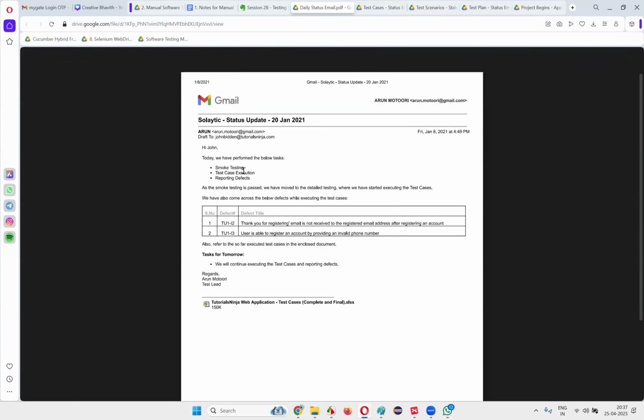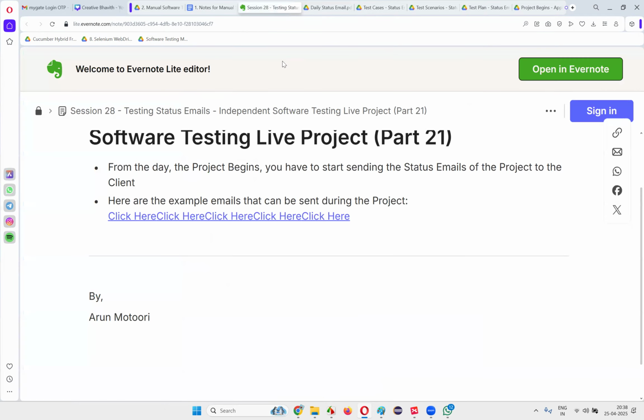You can provide here: smoke testing, test case execution, reporting defects, version 1 of the software. These are the defects you have identified, and you can put them in the form of a table. What is the task that you are planning for tomorrow? Like that you can create an email and send it to the client.